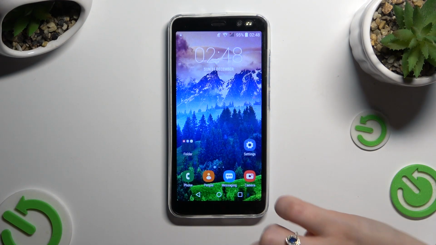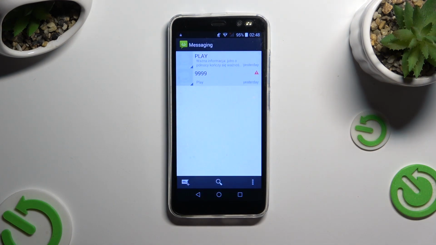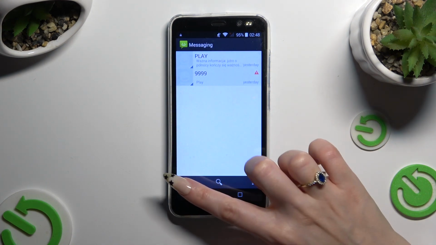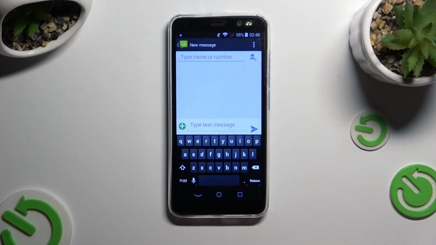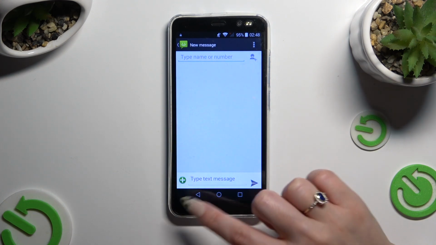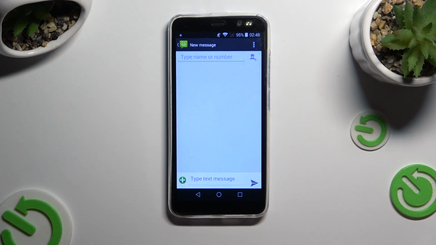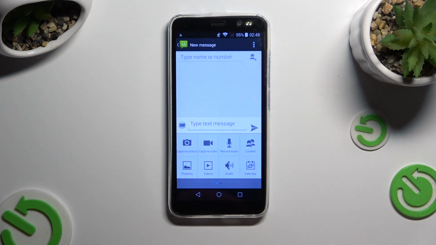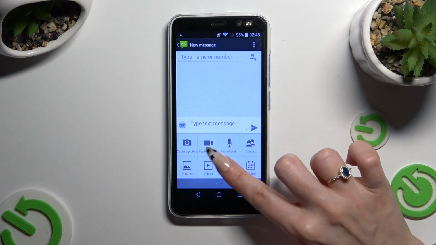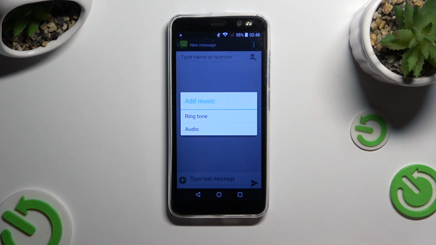Begin by opening Messages app and selecting or creating a chat. Then hit this plus icon at the bottom left corner. And to add an audio file, select Audio section. Now pick one of those options.